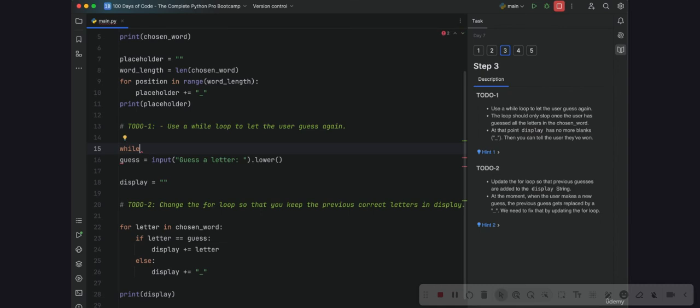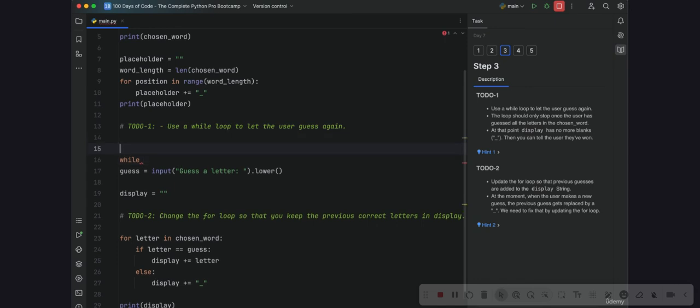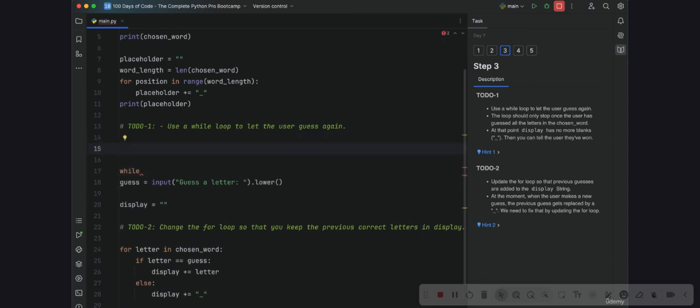So while some condition is true or while some condition is false, then we want to continue running a block of code, and then when that condition switches, we skip out of the loop and we continue in our code. So what is going to be that condition? Well, we can have a condition called game over, and we can set that to false. Now we can check for that condition.